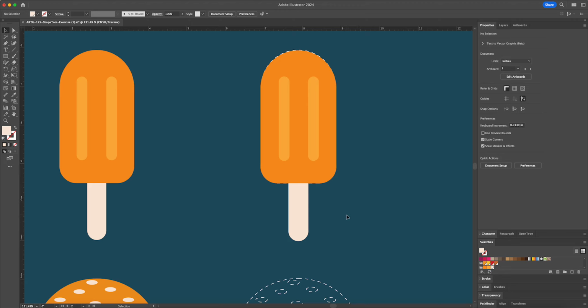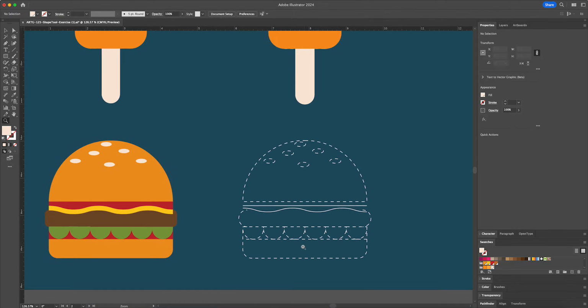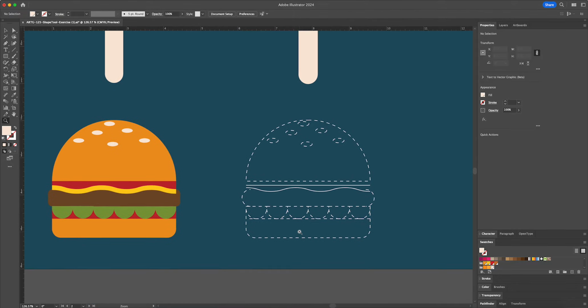So now we're done with the popsicle. Let's move on to the burger. This one is going to be a little trickier because we have this sort of half circle. So again, we want to make sure that we're using this burger palette, and I'm going to start with the burger bun color.